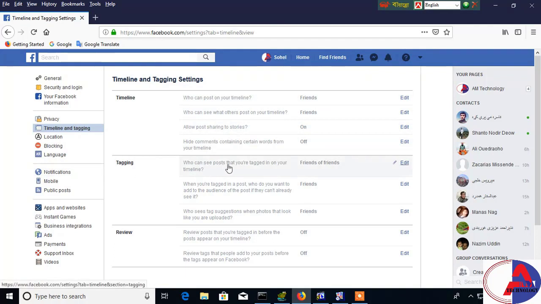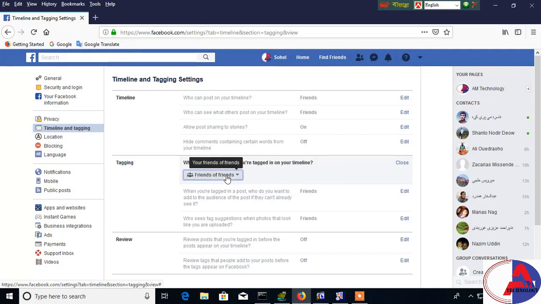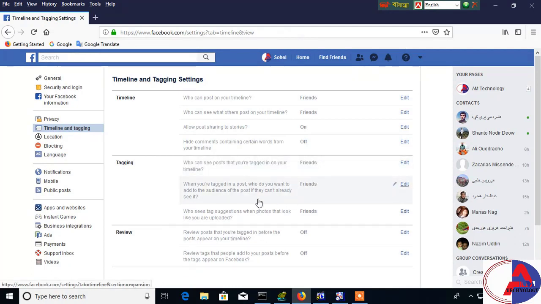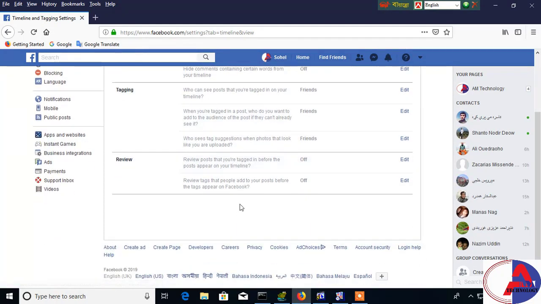Tagging: who can tag you. Then you change the option. You can select everyone can tag you, or only friends can tag you.